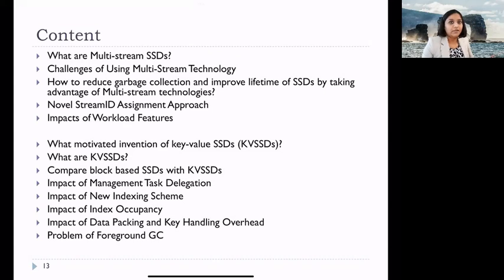We would see what are the problems that could be anticipated to happen inside key value SSDs and be open to any solutions on how to solve these problems.